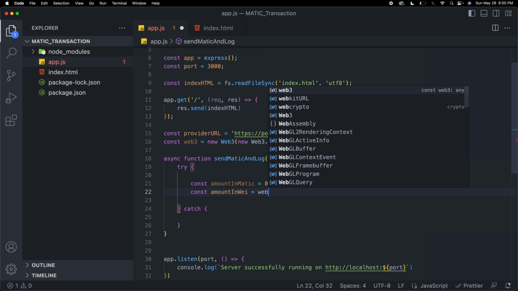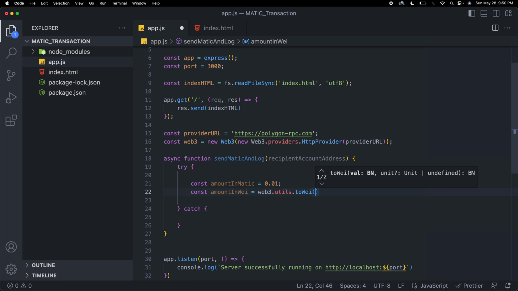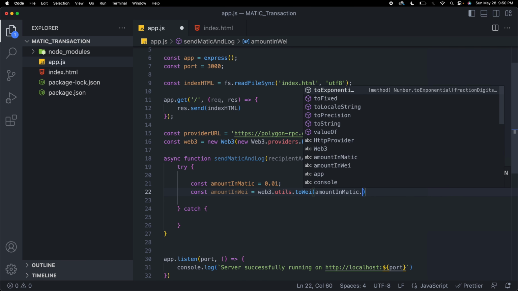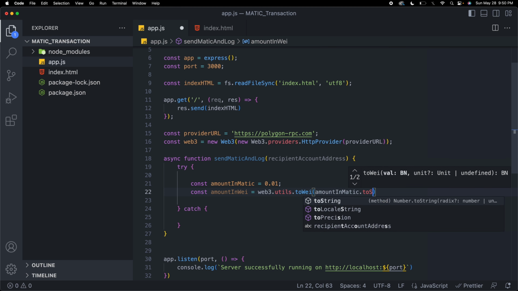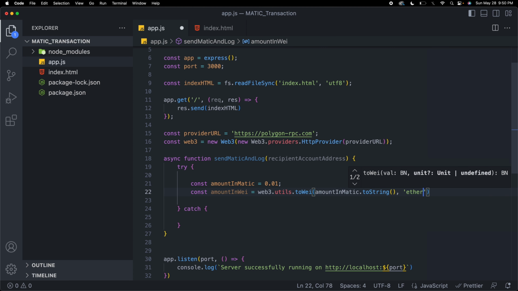So here we're going to say web3, we're going to use one of the functions, web3.utils.toWei. And this function will convert Ether to Wei. And then here we're going to say amount in MATIC, and then .toString, because we need to convert it to a string. That's what the function uses. And then we want to do that from Ether.